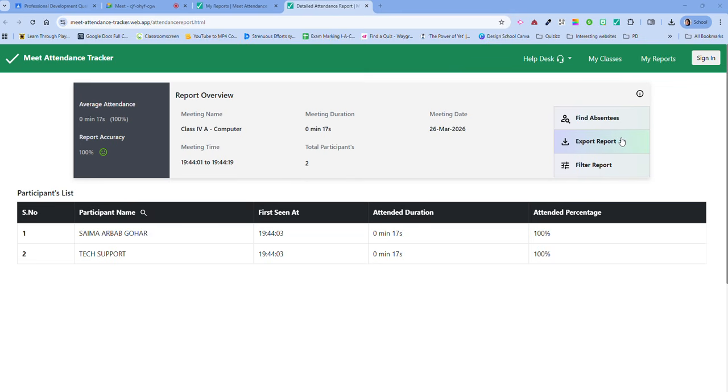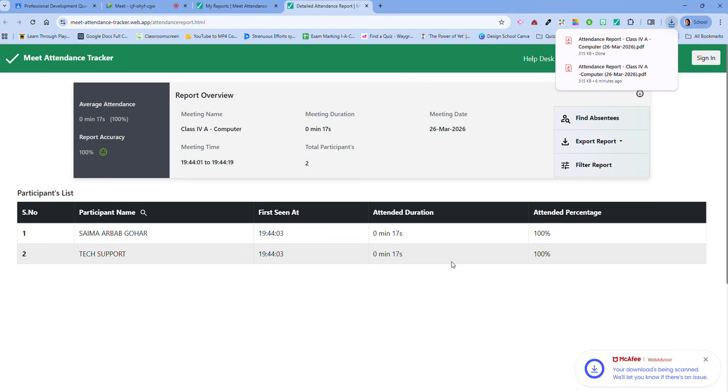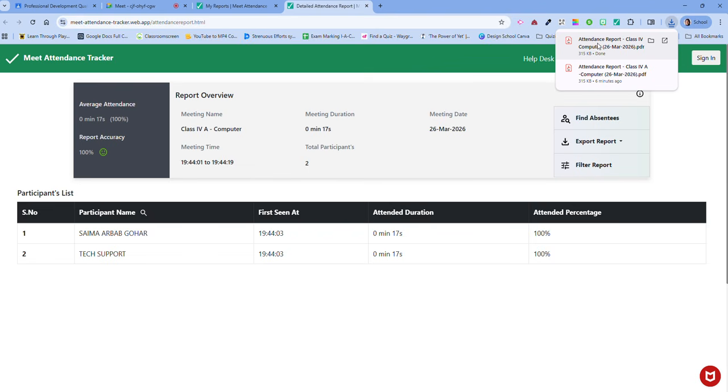All right, now we are going to export the report from here in a PDF form. It says highlight participants who have less than 65% attendance. That's fine. Let it be that. All right, and click on download. The moment you download this, please send this report to your coordinators, to your admin.